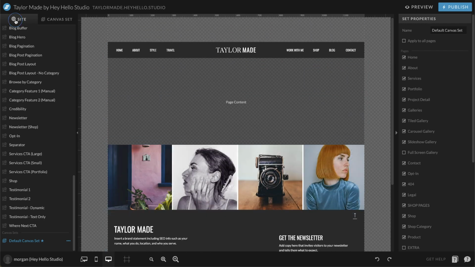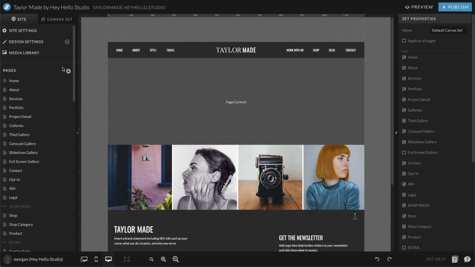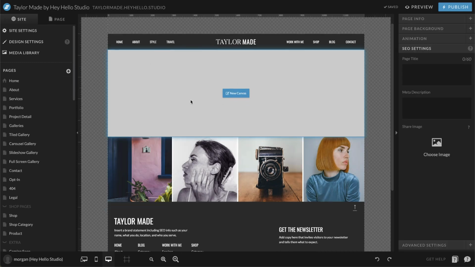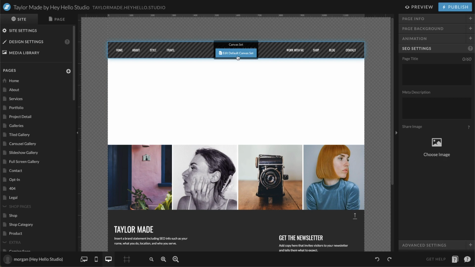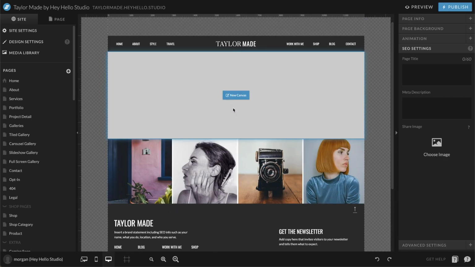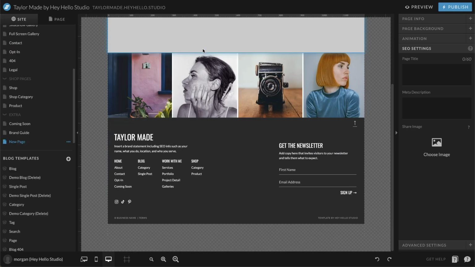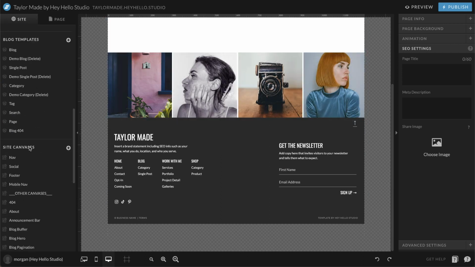So if we go over to site and up to pages and we click plus and we add a new page, we add a blank page, this is what we'll start with. It's basically a base template that includes everything you need to get started with a brand new page. In order to adjust the canvas set, you'll go down to Site Canvases, you'll click on the plus button, and then Create Canvas Set. That's to create a new one.